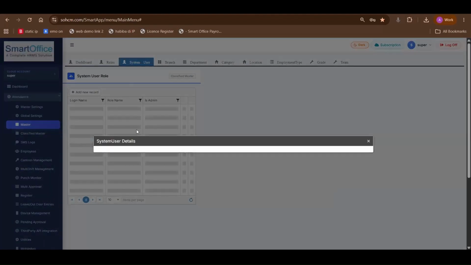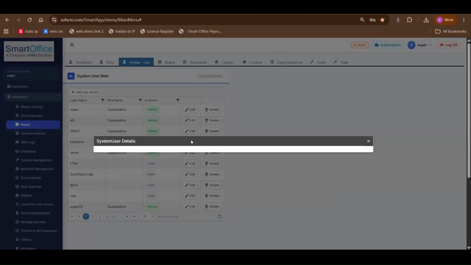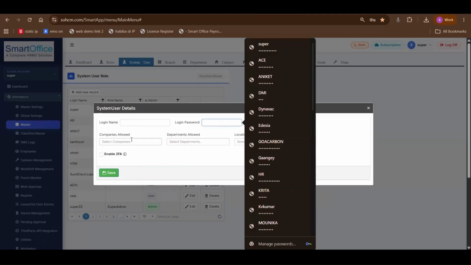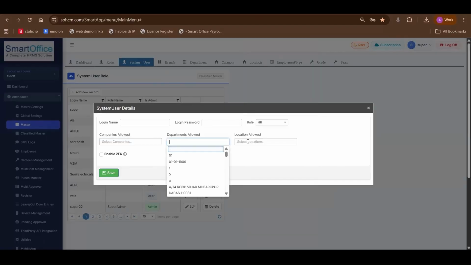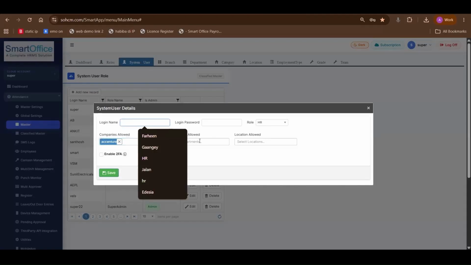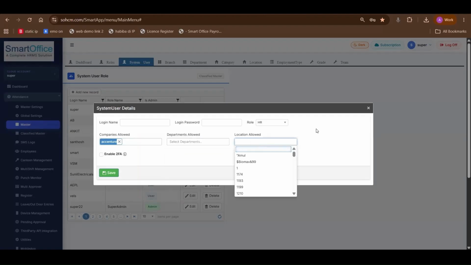Here we will be creating a system user, where we will select that created role and provide the login name and password. And we will allow the companies, departments, and locations. Whatever companies I allow here, only the employees working in those companies will be visible to this particular system user. Same with the departments and the locations.